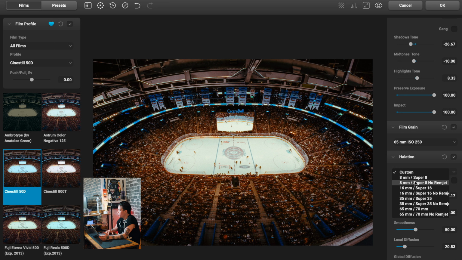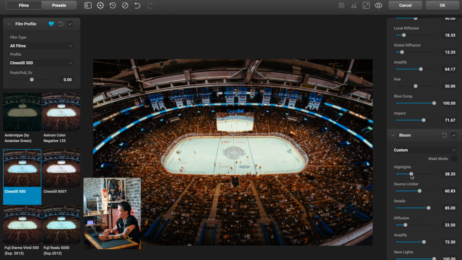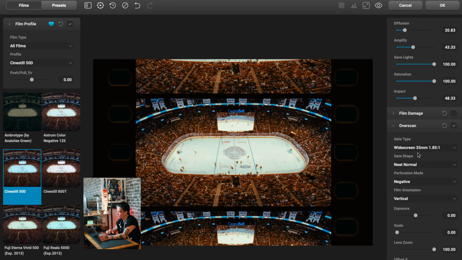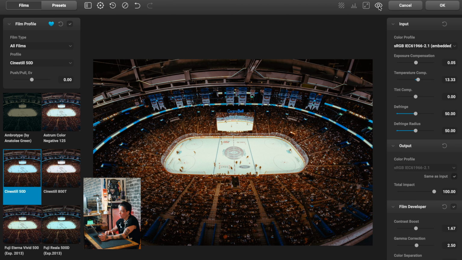Then Halation, probably one of my favorite adjustments. I love adding Halation to pretty much everything. Bloom is a really cool one. Then Overscan is really nice if you want to have some vintage frames. This is the before, this is the after. It really does add a cinematic look to it.